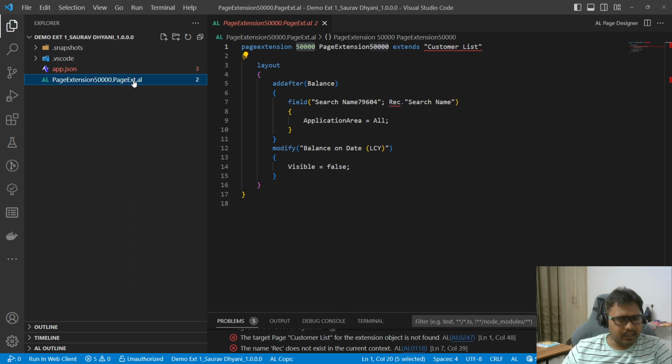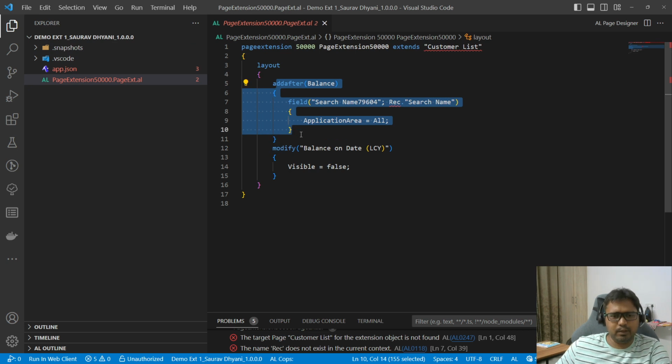Second, it does it not in the Microsoft suggested way. Microsoft always suggests, at least what I've read, that you should always use add first or add last while adding fields into a page. And then users can move elements here and there using the personalization options. But if you look at it, it always uses add after or add before based on where you place it.